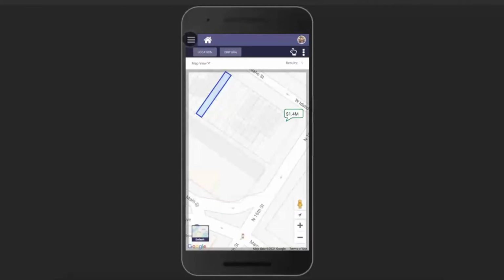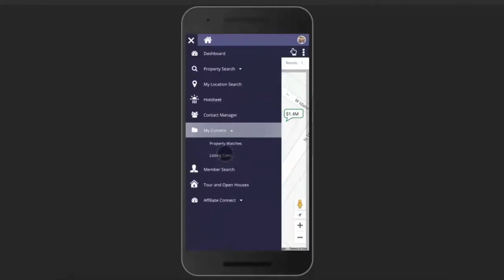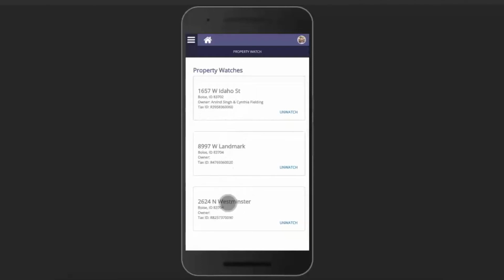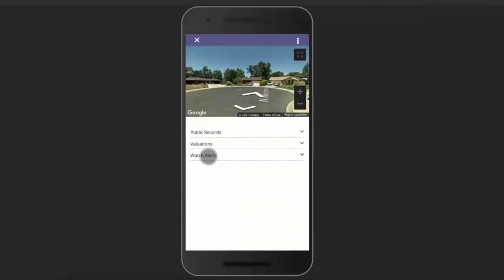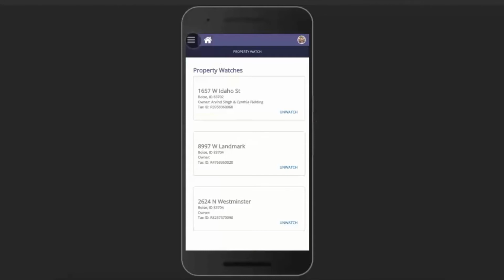What's cool about it is if I come into the listing cart, property watches, I can go up there and show you a couple other properties that I was watching. Just to give you an example of what that watch alert will look like, if I come into this particular property and go down to the very bottom, you'll notice a new section will open up called Watch Alerts. And that will tell me the last change that's happened to this particular public record in 2020, the price change here, or a value change, whatever it was, and the percent change there. So again, it shows you some updated information.